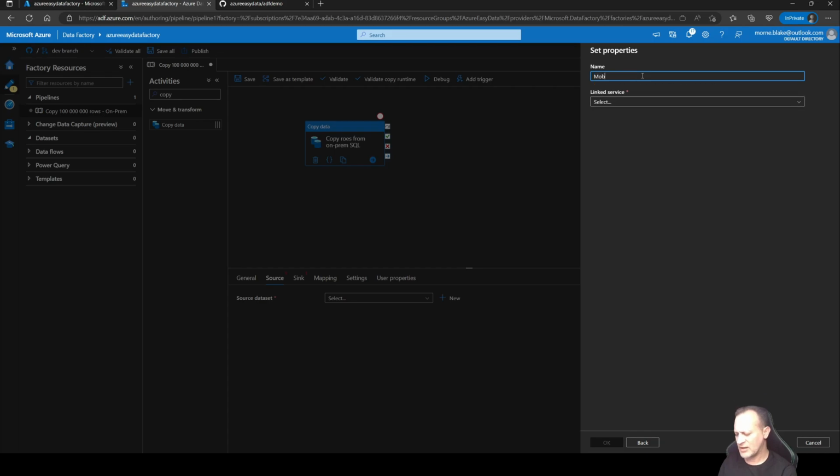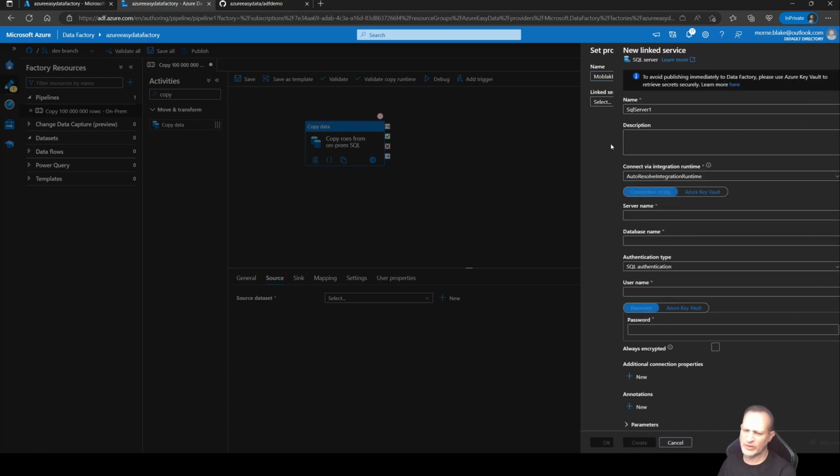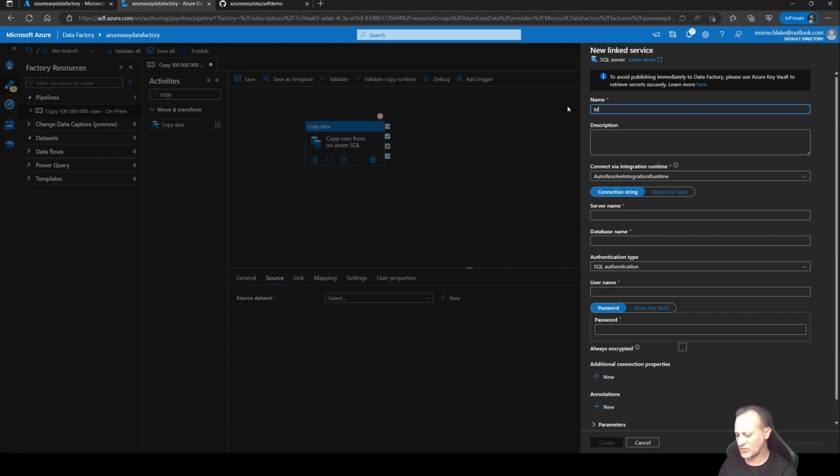So I'm going to say Mo Black Beast because that's my house machine. It's called Mo Black Beast, and then this is going to be SQL underscore. The table I'm looking for is called fact sale. And then there's no linked service, so I've got to add a new one. We're going to add the SQL Server quickly. So this is going to be called Mo Black Beast SQL. All right, easy to get. I'm going to change my integration runtime to the self-hosted integration runtime.